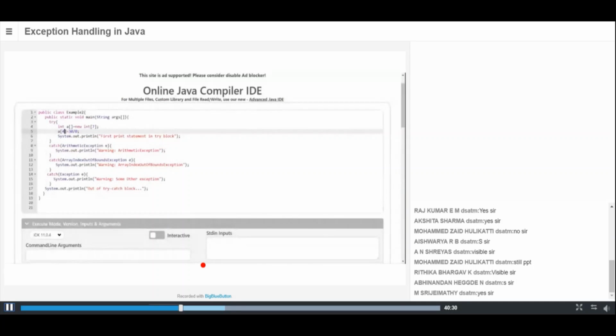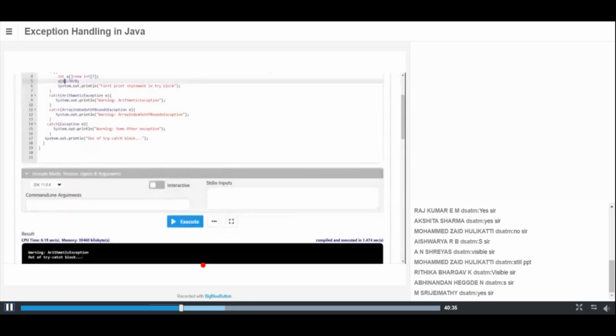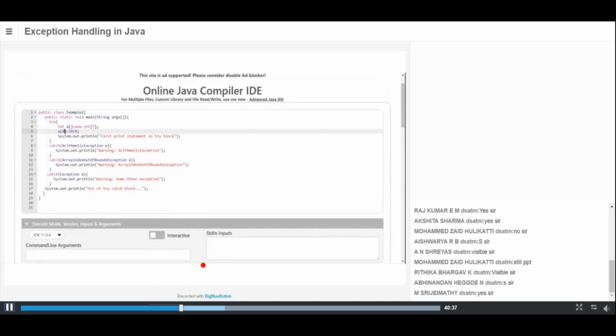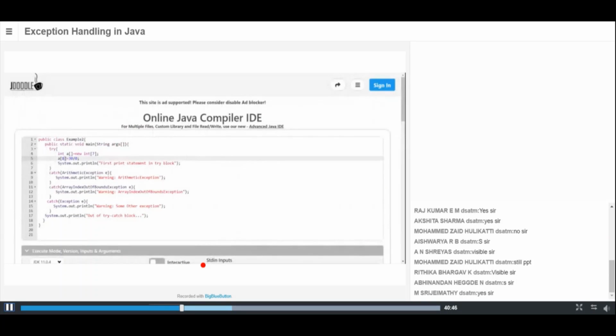What I do is I'm going to put this. Okay. So the array has a maximum size of 7. I'm going to execute. Still, we are going to get arithmetic exception only. Why are we not getting the array index out of bounds?